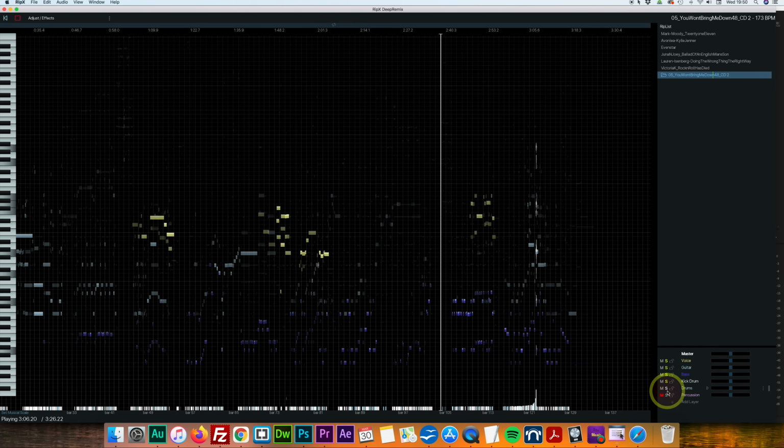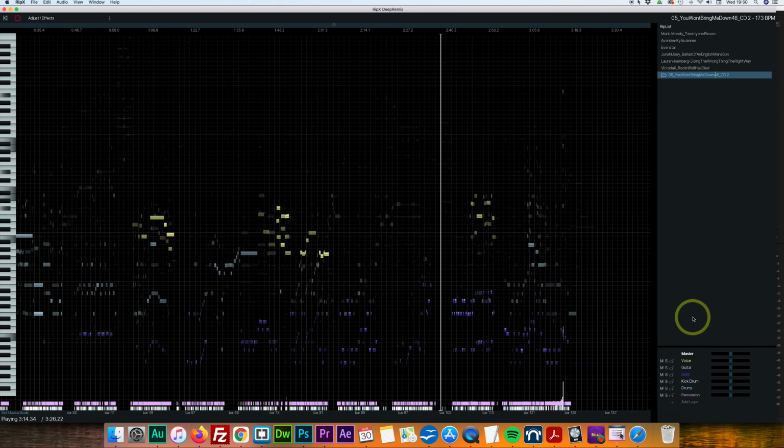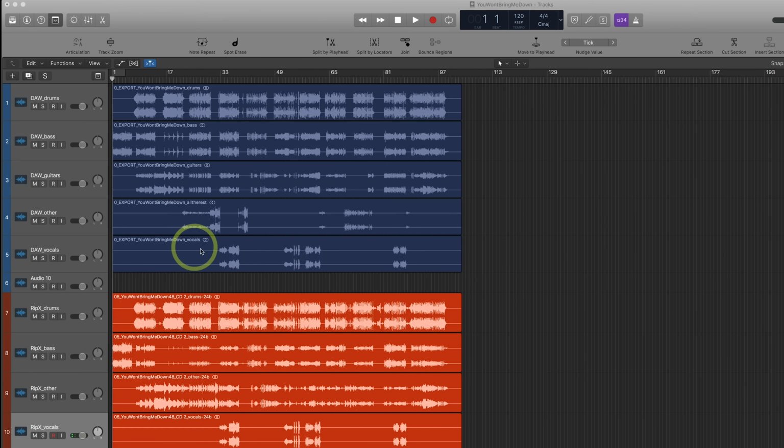I hear you. Some of you will say, well, I get it, it's kind of impressive, but it clearly doesn't sound great. In order to find out if those stems are any good, we will export them individually and import them into our DAW, so we can compare them with our clean stems. These are the clean DAW tracks. These are the ripped tracks.